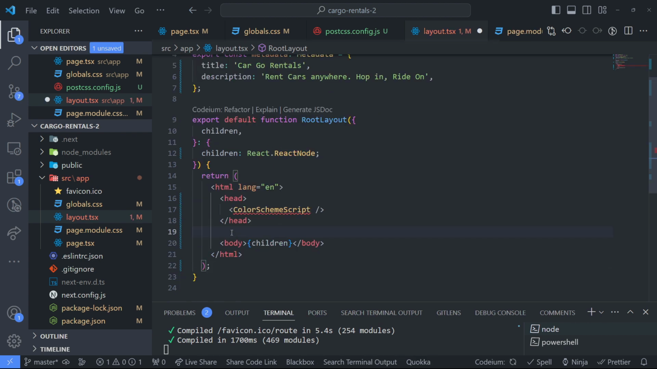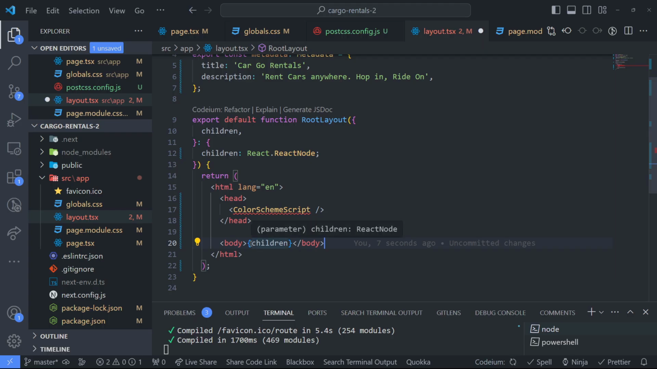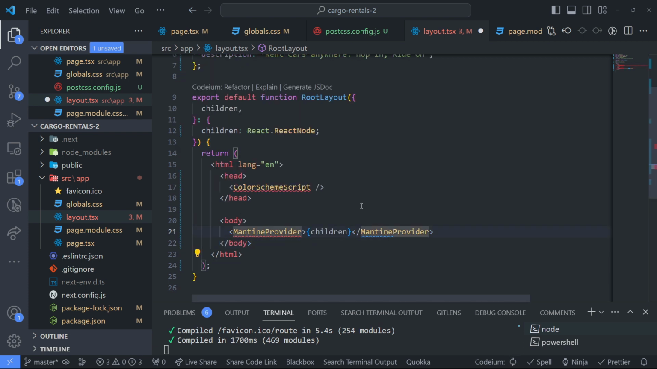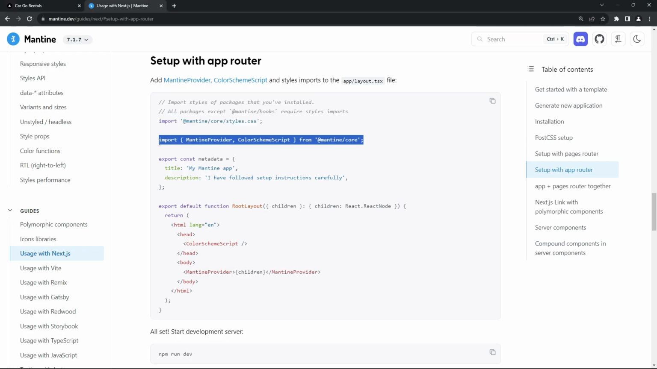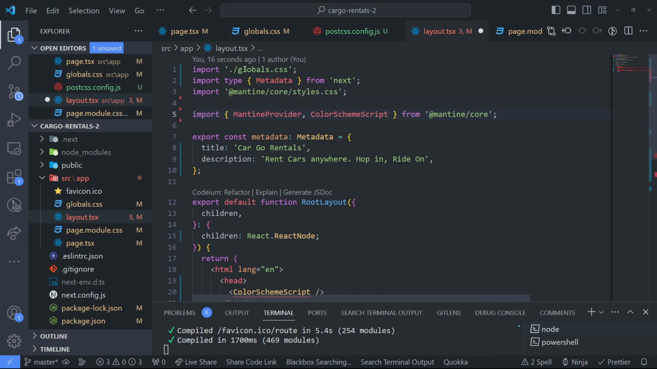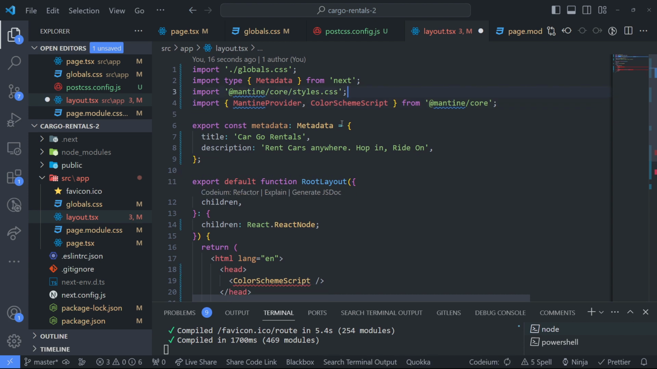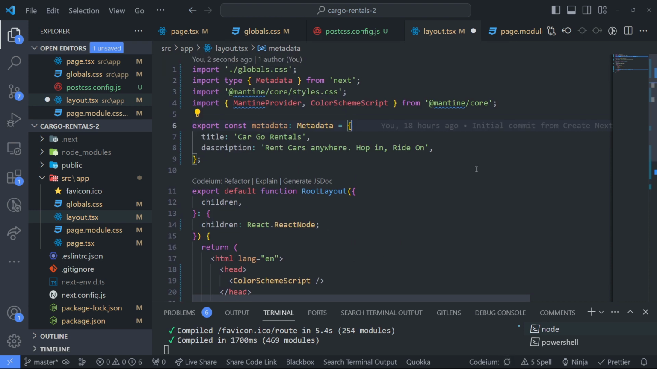Here I can add this in the head. So let me add the second one as well. So Mantine provider. All our children is going to be wrapped in Mantine provider so that we can use the components. So if we try to add the imports now from Mantine core, we shouldn't also forget to add the styles from Mantine core. So let's add that at the top. Okay, so yep, these are resolved now.